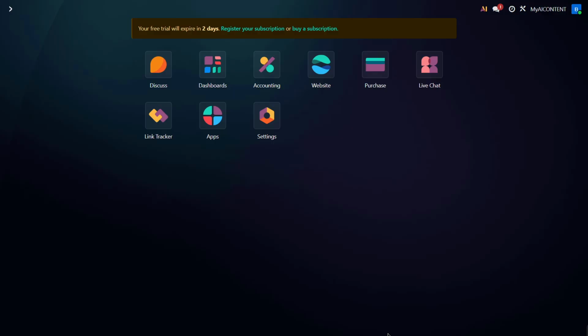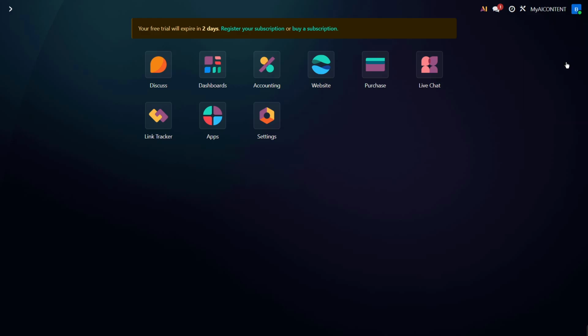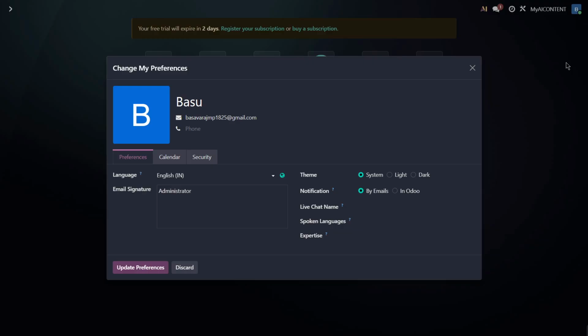Next, head to your user profile icon, which you'll find in the top right corner of the screen. Click on it, and you should see a drop-down menu. From this menu, select Preferences. This is where you're going to manage some account settings that are crucial for the integration.